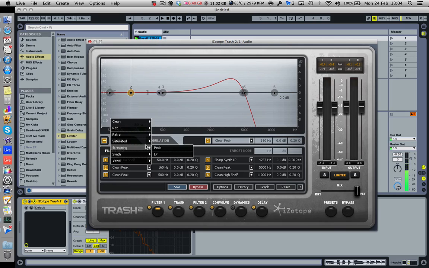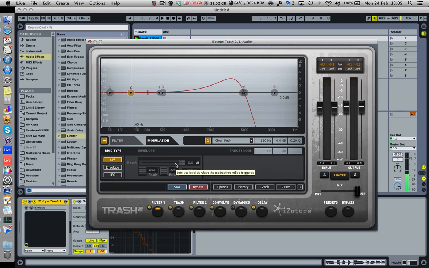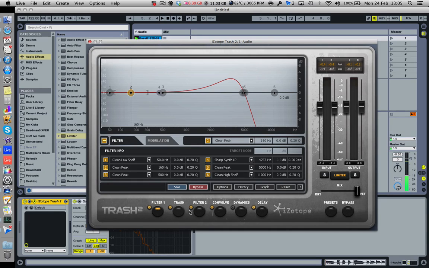So what I find myself a lot of the time doing is not even using Trash 2 as a distortion plugin, but just using it for the filters or for the convolve reverb shit. Because you can process the filters and do stuff with them in a lot of cool ways as well. You've got a whole modulation tab, so you can modulate it based on the envelope using the incoming signal or with an LFO, so you can do loads of cool shit. It's not just a standard distortion plugin.